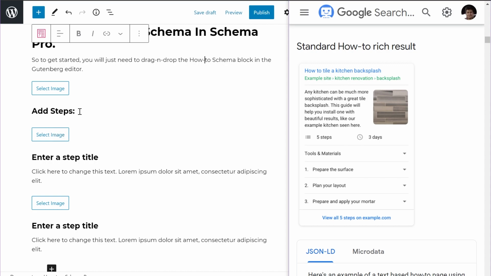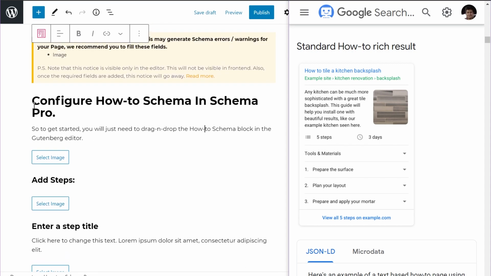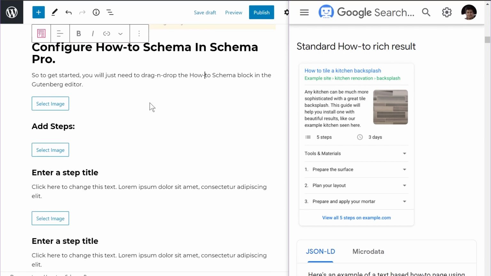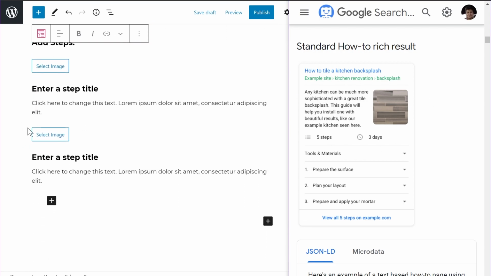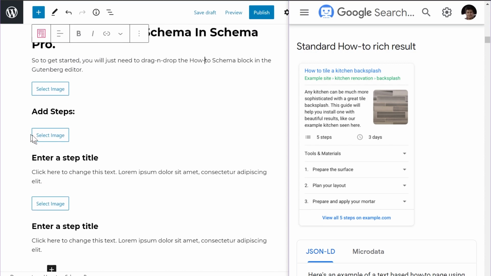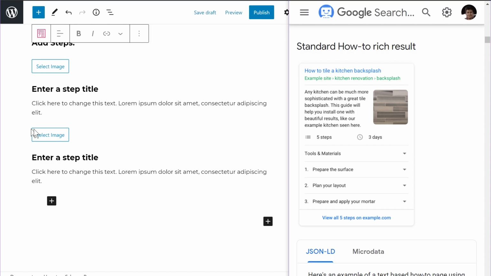So this heading right here is just a separator between the initial block, which is this part of the section or this part of the how to rich result, and these steps below it are the actual steps. So I'll try to highlight it on the screen right here, but what you see right here, the image, the title and the description is one step. And if you go right here, then the image, title and description is the second step. And obviously you can add more steps if you like. Just click this plus icon and one more step will be added.